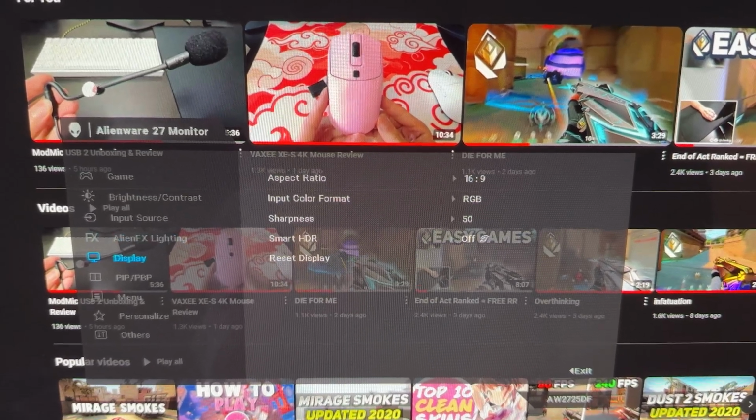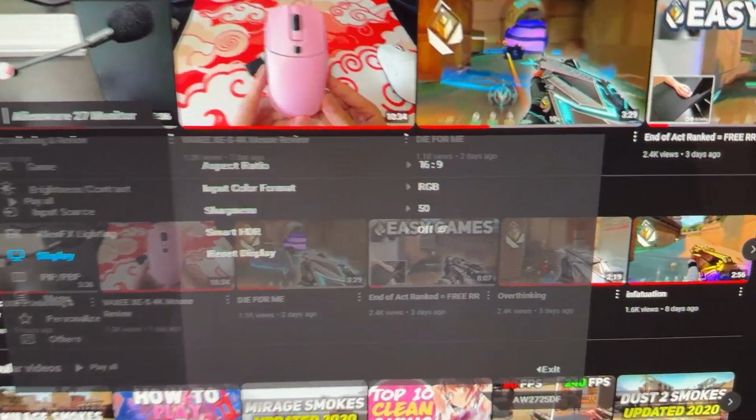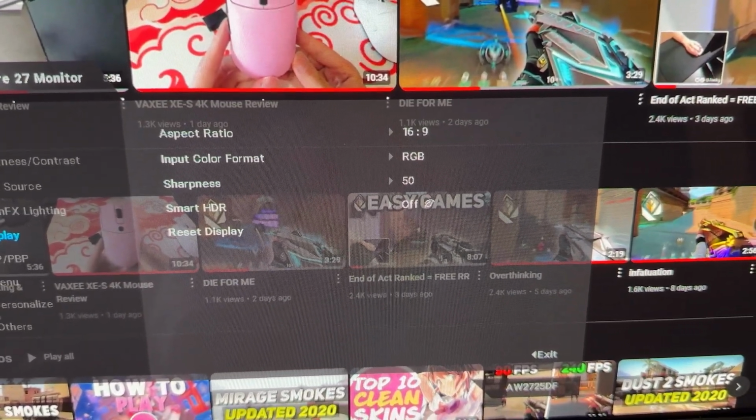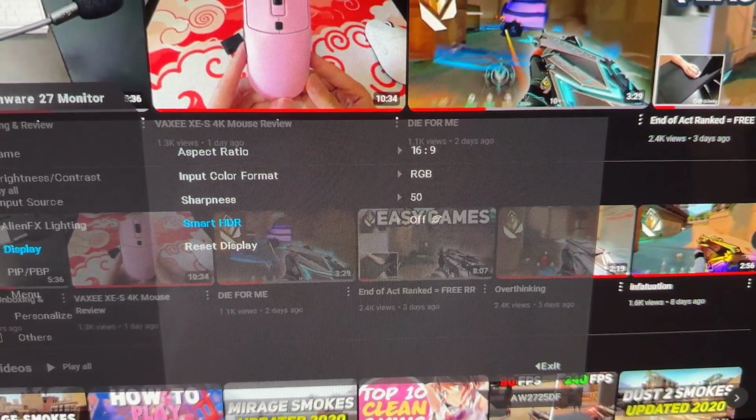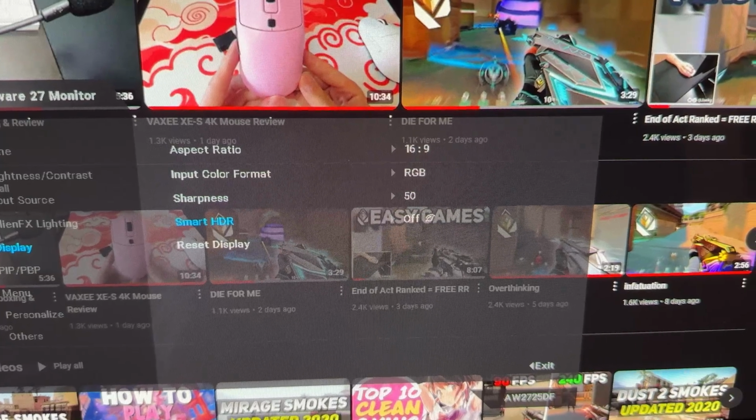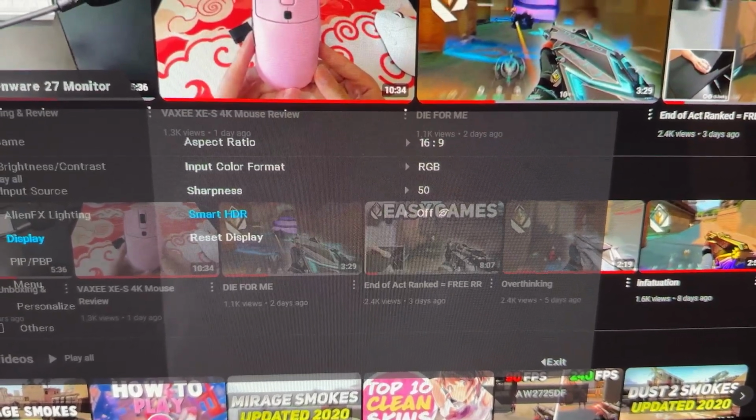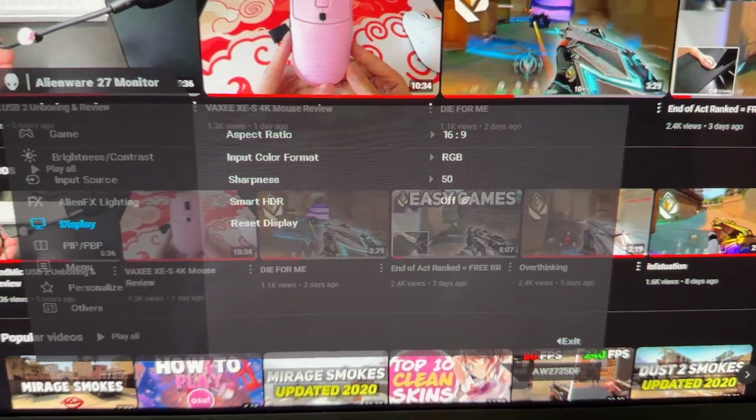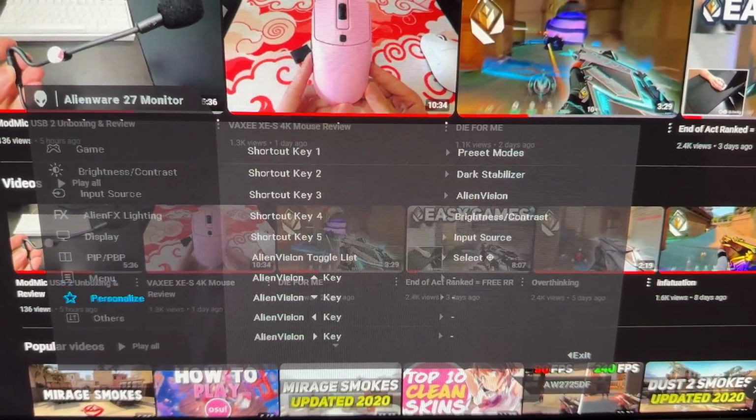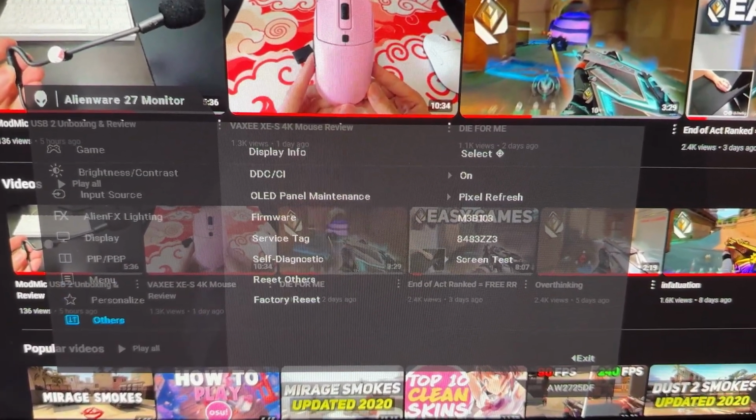And then everything else doesn't really matter here. Sharpness, I have default at 50%. And then HDR, I don't use for Valorant. I only use HDR if I'm like watching HDR movies or I'm playing a single player game that supports HDR. But other than that, I don't use HDR when I'm playing Valorant. And then nothing else here really matters too much.